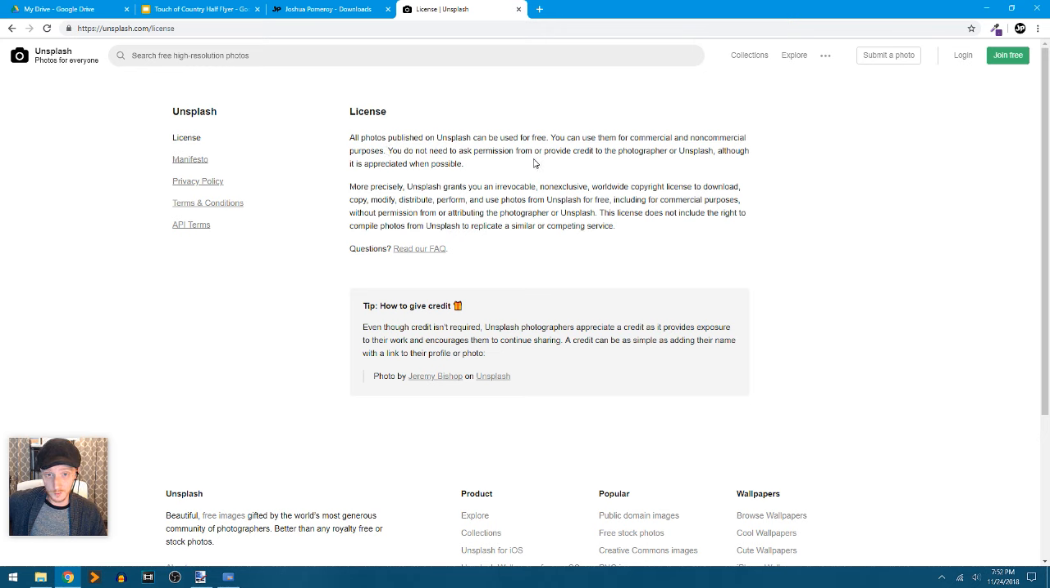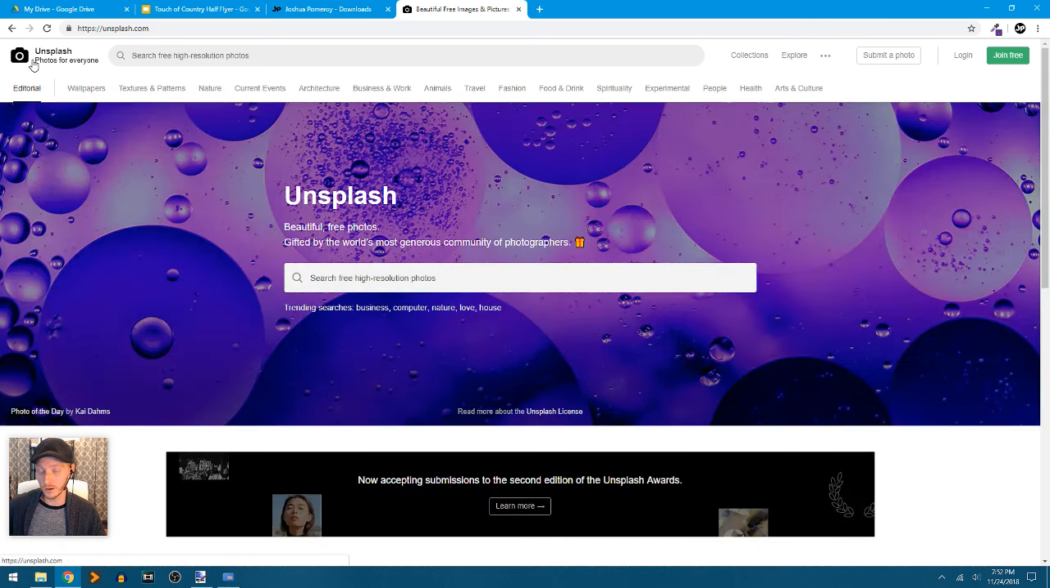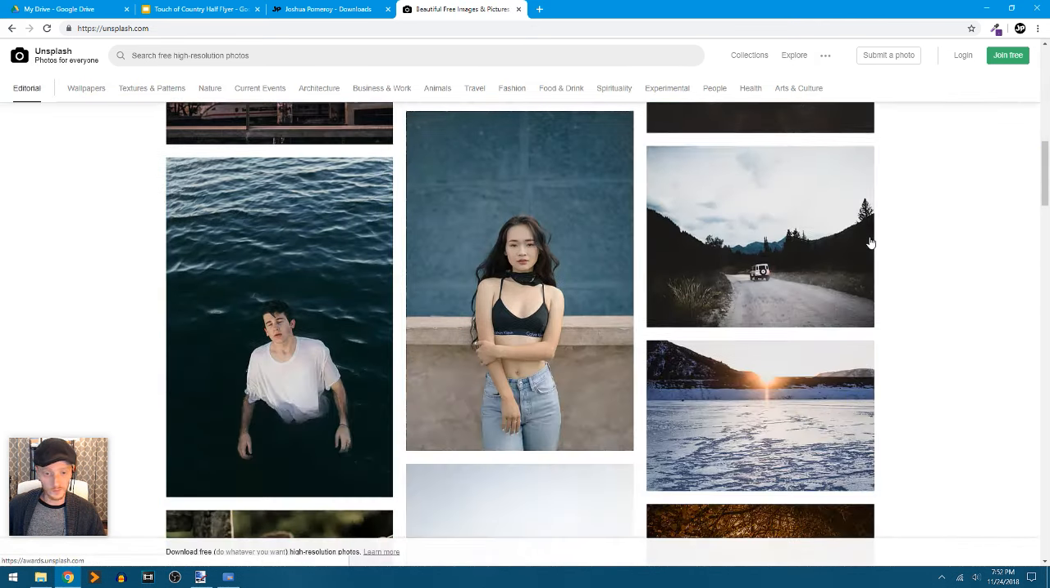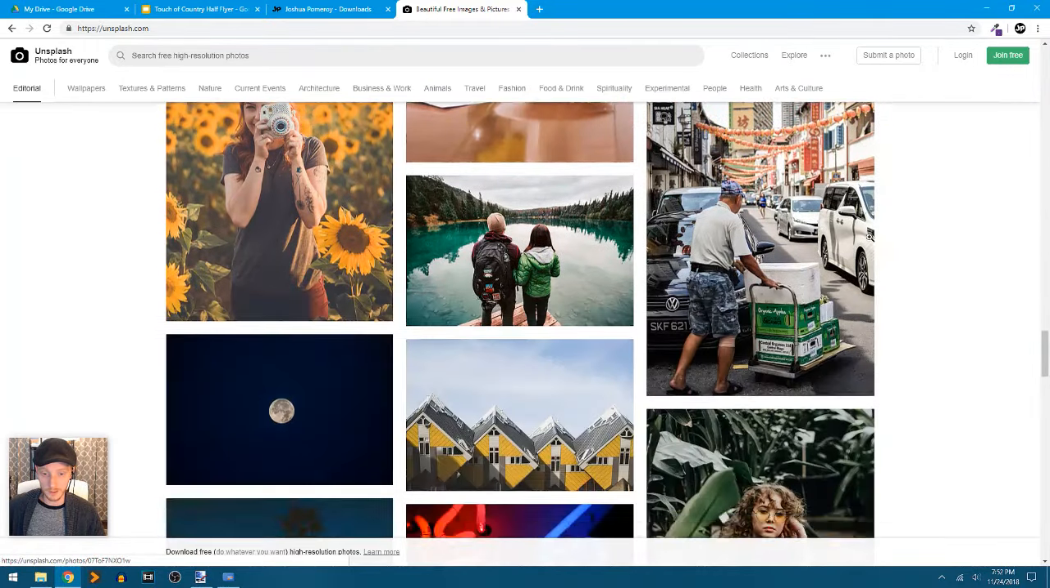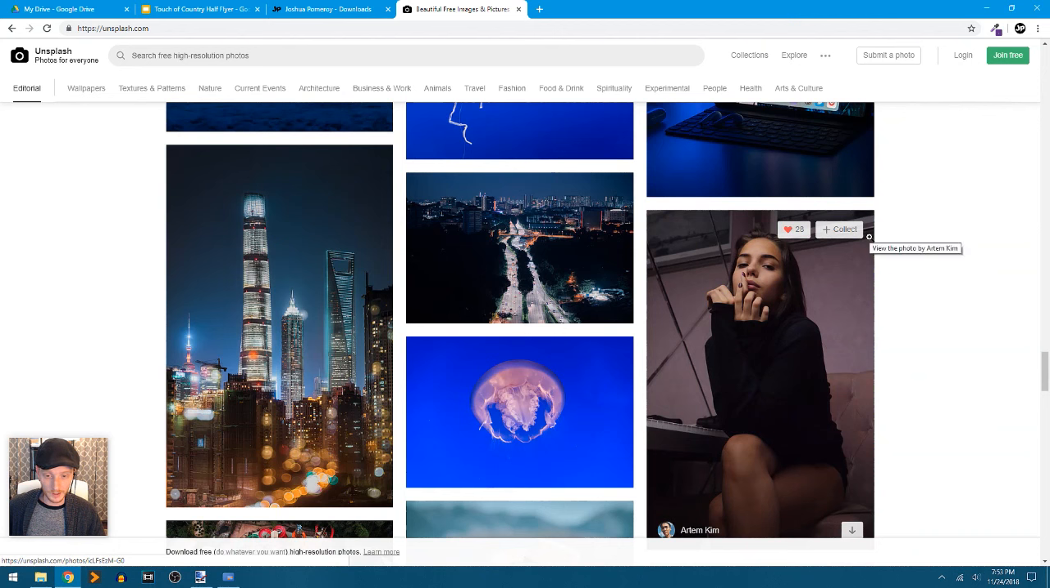You do not need to ask permission from or provide credit to the photographer or Unsplash, although it is appreciated when possible. This is me giving credit to Unsplash. They just continue providing great quality photos, and you can use them for all kinds of stuff. It's fantastic. So highly recommend using them. Then you don't have to ever worry about copyright infringements.